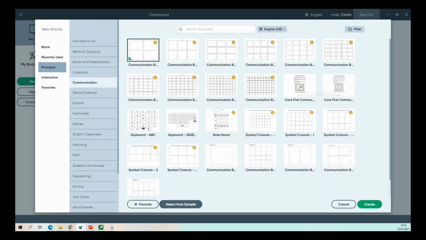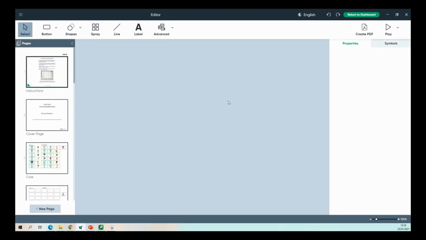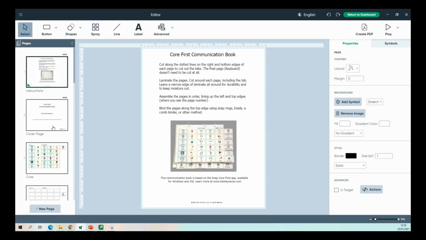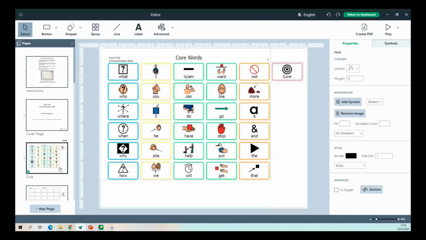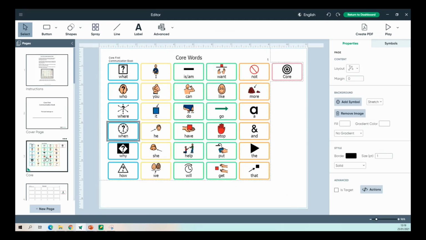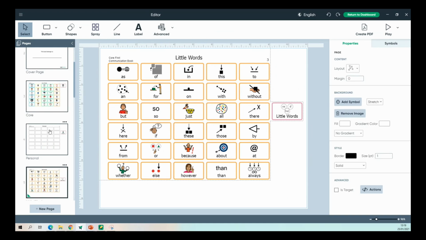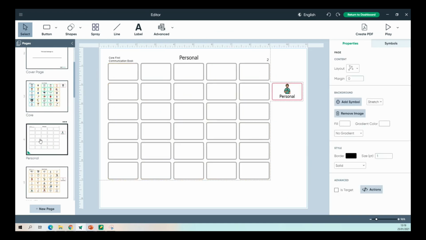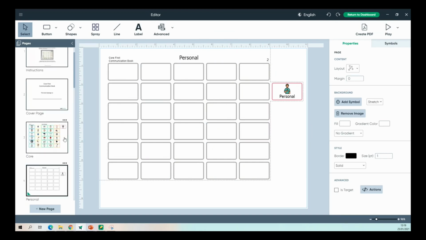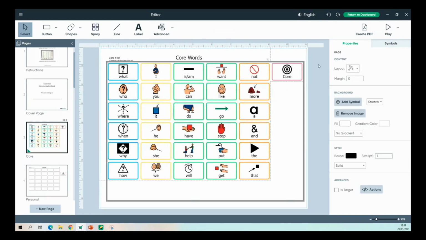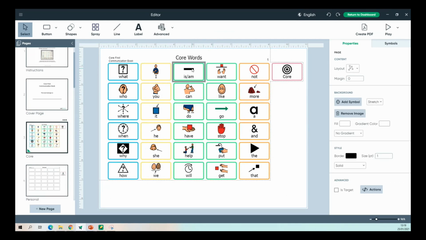So say, for example, I'll select this communication board here. When I open this up, this will give me the communication book, and I can actually use this particular book. I can download this. So you'll see you have your core words section. You've also got, for example, your little words, and your personal words. And these, again, are completely editable. As I scroll over, you'll see there's buttons I can select, and you've also got the tabs on the right-hand side. So you can actually make a book out of this and keep this at home as a PECS board or things like that.